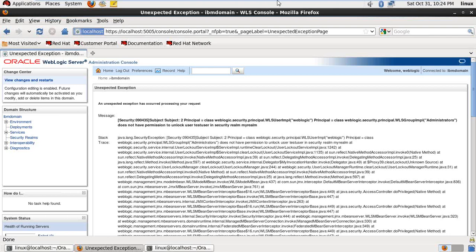It is telling it is not unlocked. It does not have the permissions.